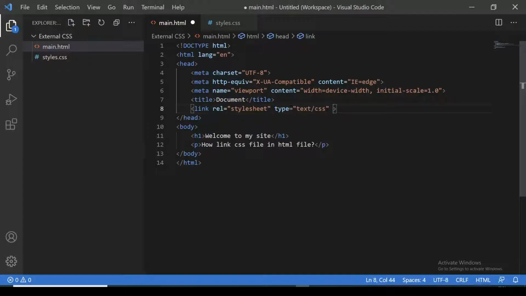And the last attribute we're going to add is the href attribute. The href attribute specifies the location of the CSS file you want to link to the HTML file. And if the CSS file is in the same folder as the HTML file, you only need to enter the file name. Now we can save the file and add some styles for our content in the CSS file.